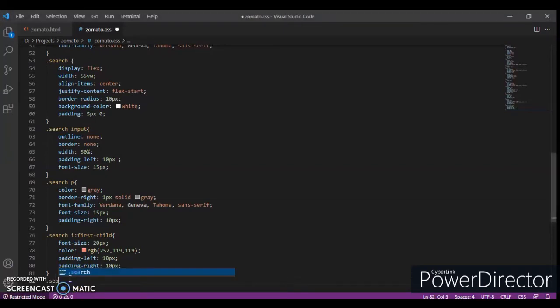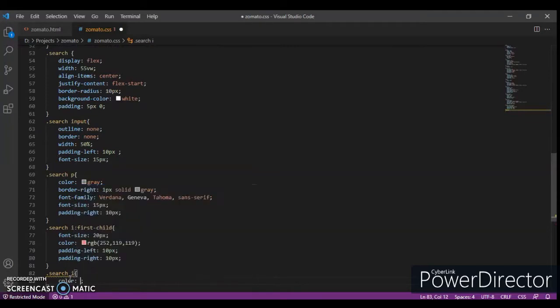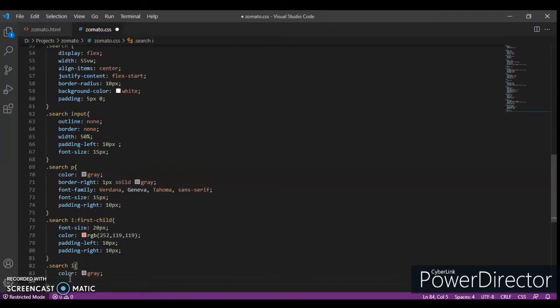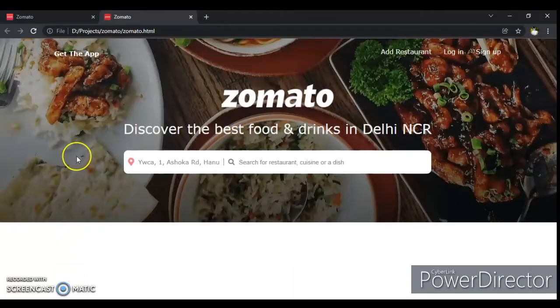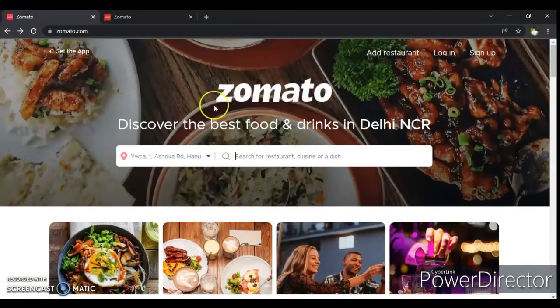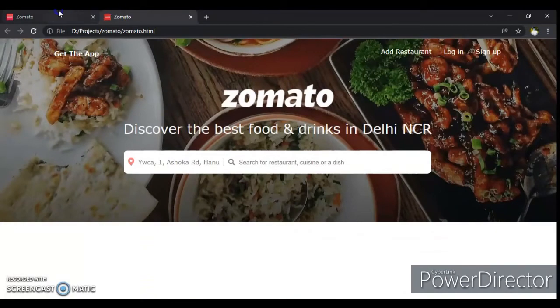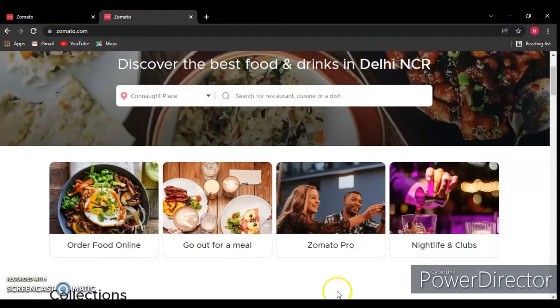Dot search, color gray and padding left 10 pixels. Control save, Control R, and now here it is. This is same as the original site. This is the original. This is our design site. Original one. In the code, this is our project page and this is the original site.